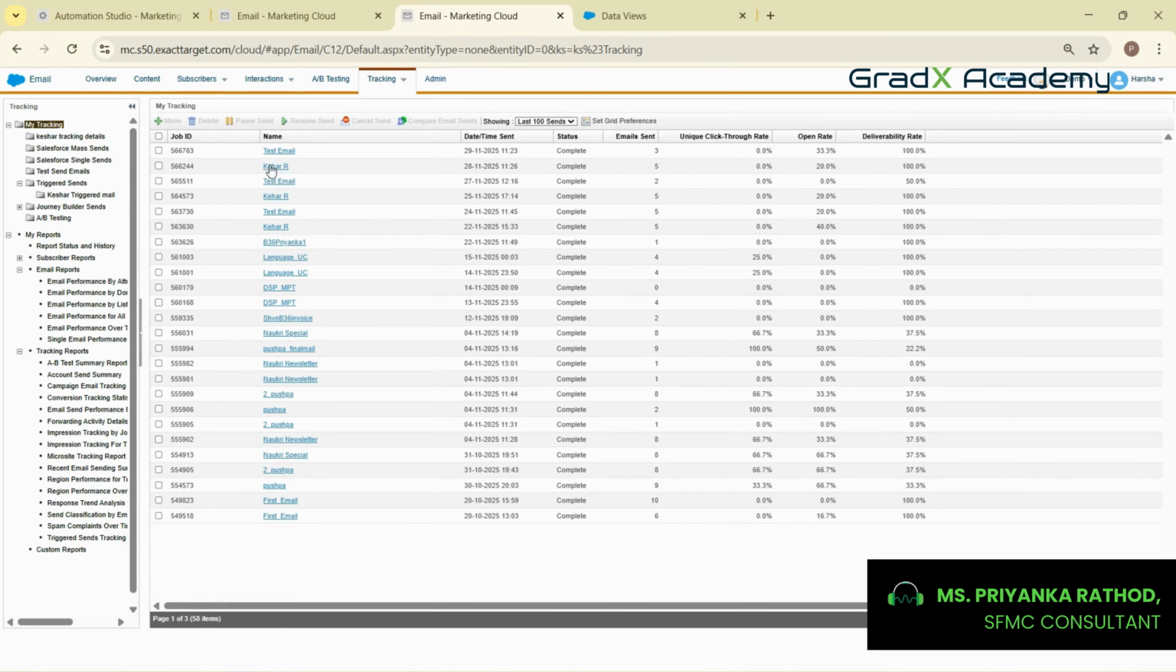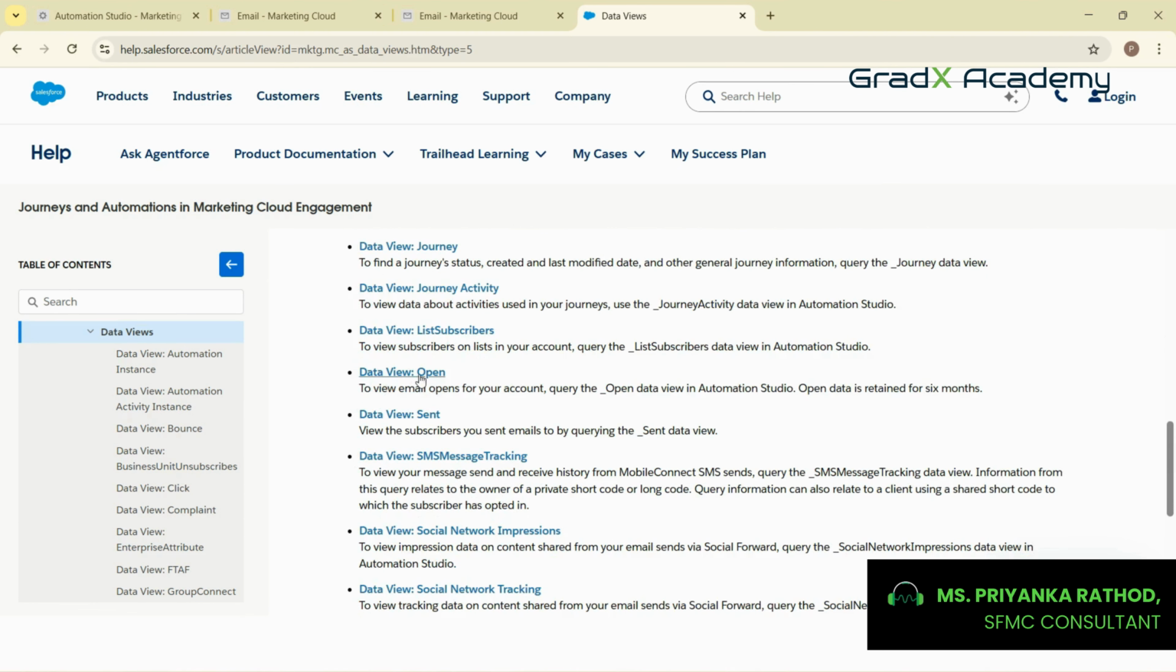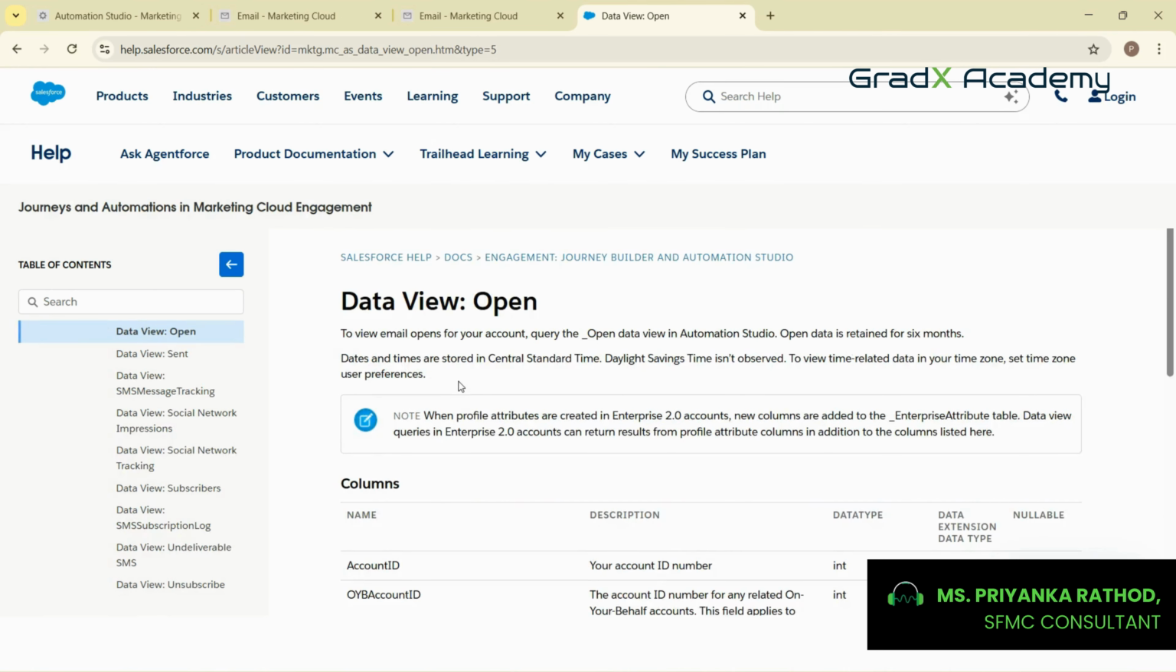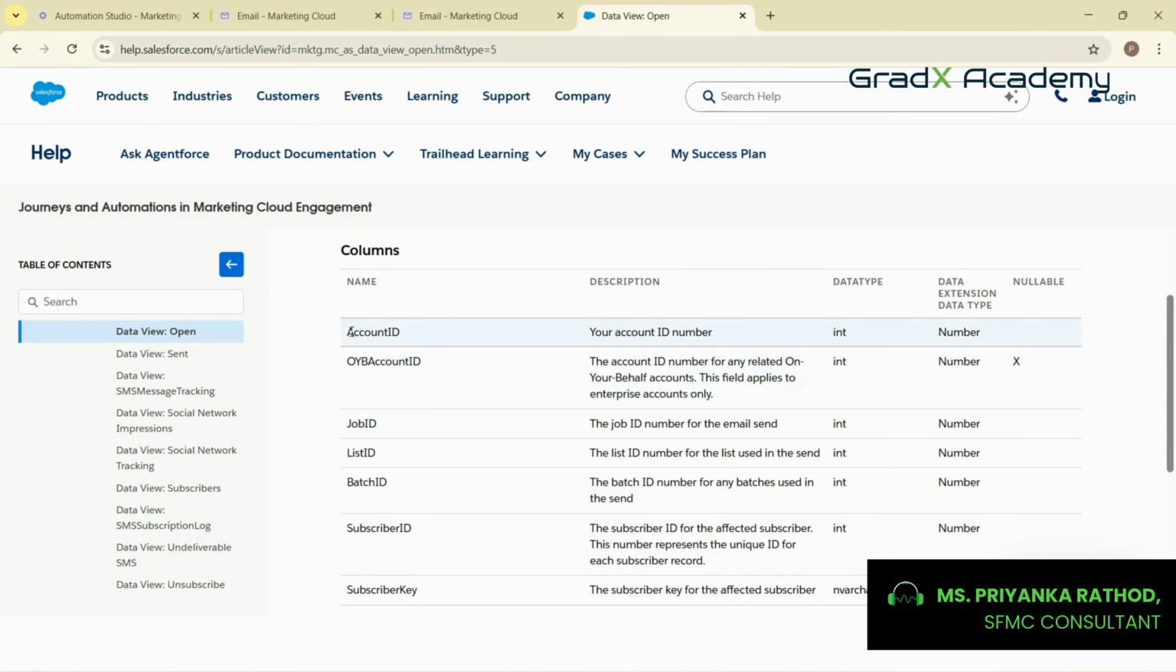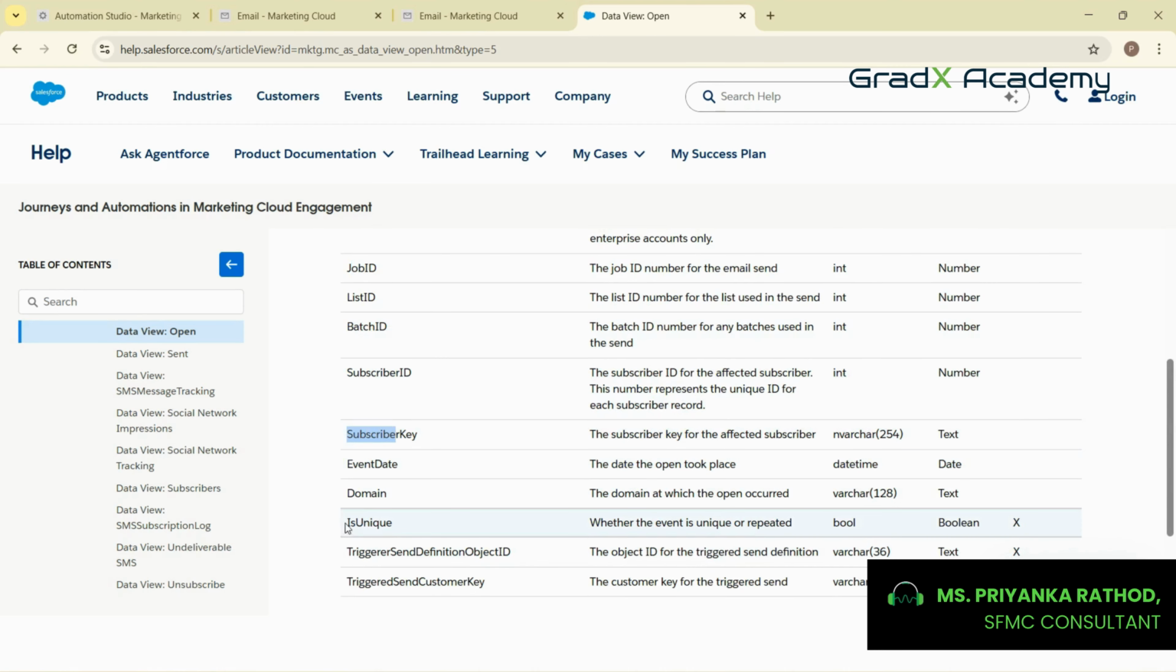So this is my data extension, or this is my record for which I want to fetch the data. What kind of data do I want to fetch? Suppose I want to view whether this person has opened my email or not. So I'll use the data view open. For that, what are the attributes I want? I want account ID, I want job ID, and subscriber key, which is unique. So I'll create one data extension with these attributes.